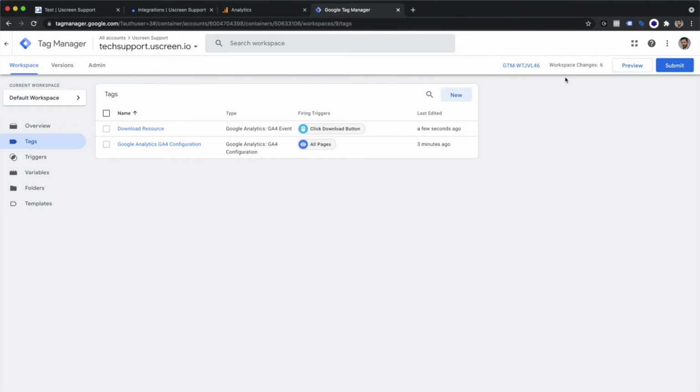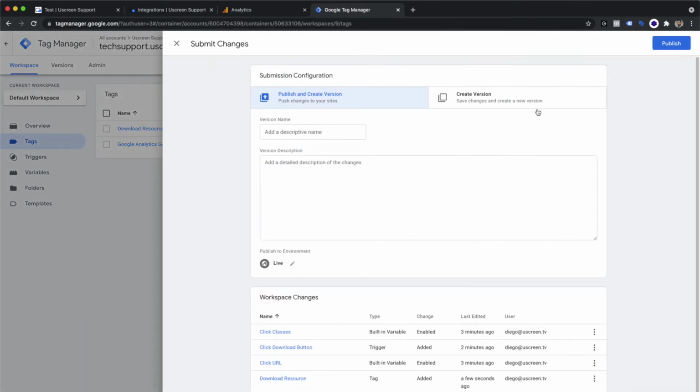We can submit the updates in our workspace. After the publication, we can test our tag and make sure everything is working well to fine-tune it in the next step. Click on the Submit button. Then we can add a descriptive name. I will call it Connect Google Analytics 4. Then publish the changes and go back to the workspace.